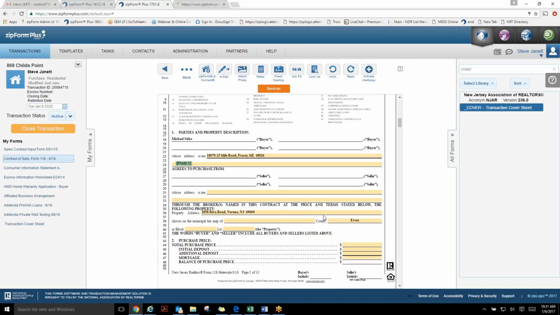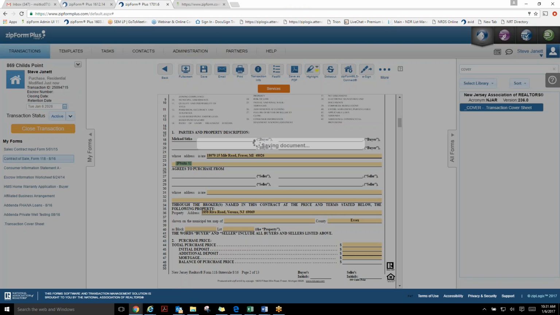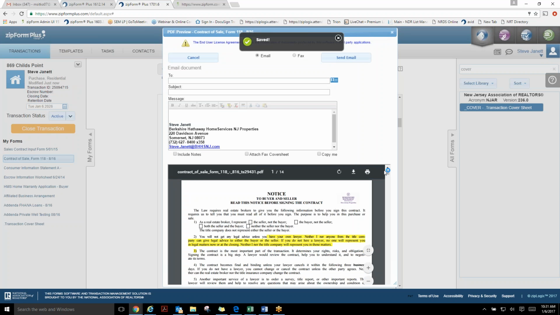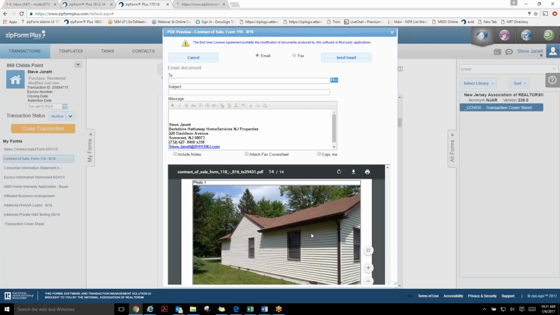And now anytime this form goes out, it'll have a picture to go along with it. So if I email this form, the very last page will be a picture of the house, okay? And you can attach multiple photos if you want to, to a particular form or any form in ZipForm, so that way when it goes out, those pictures will be all in one. Okay.